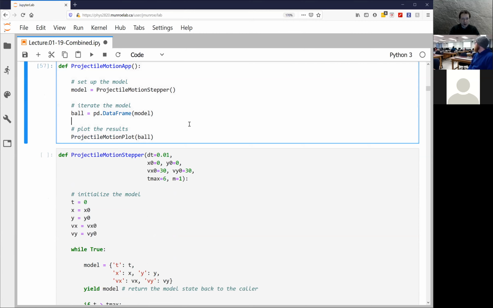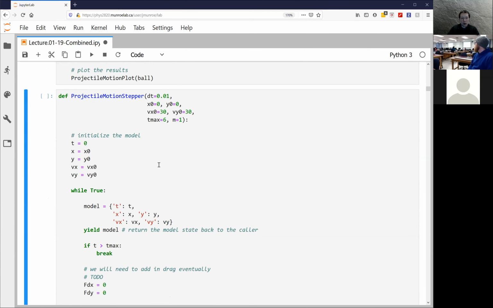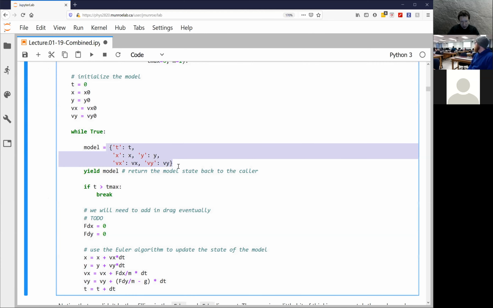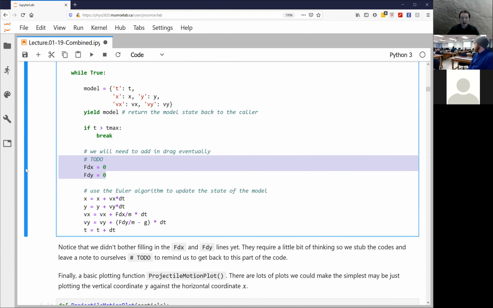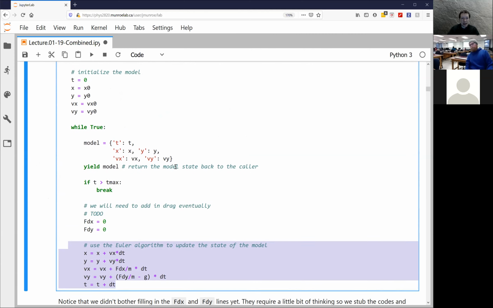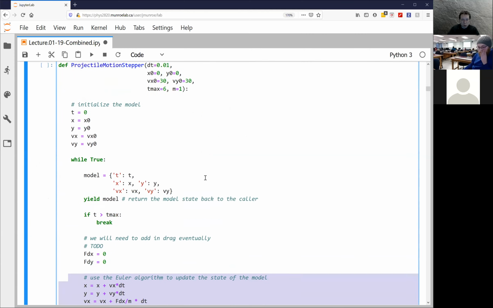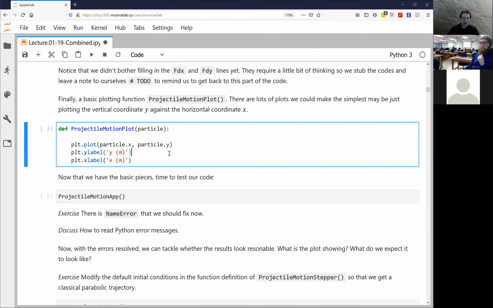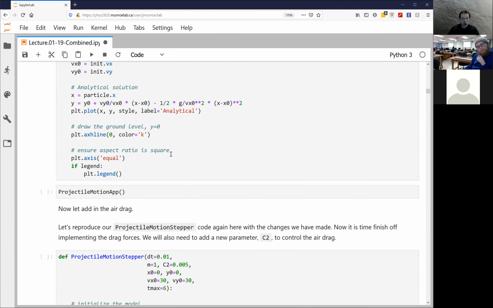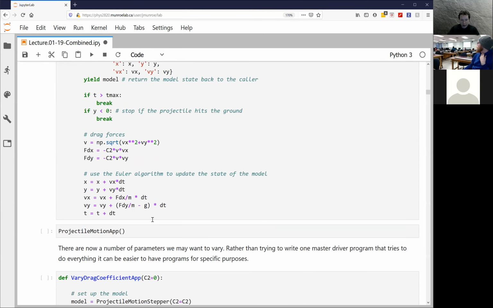Here is a generic stepper. As before, it passes data back. We're going to explicitly calculate the forces, and then we're going to update the code every which way to do it. In this lecture, I was introducing the idea of test-driven development, making small changes to the code, and then plotting the results. And then we ended the lecture by actually showing you how the whole code worked together.